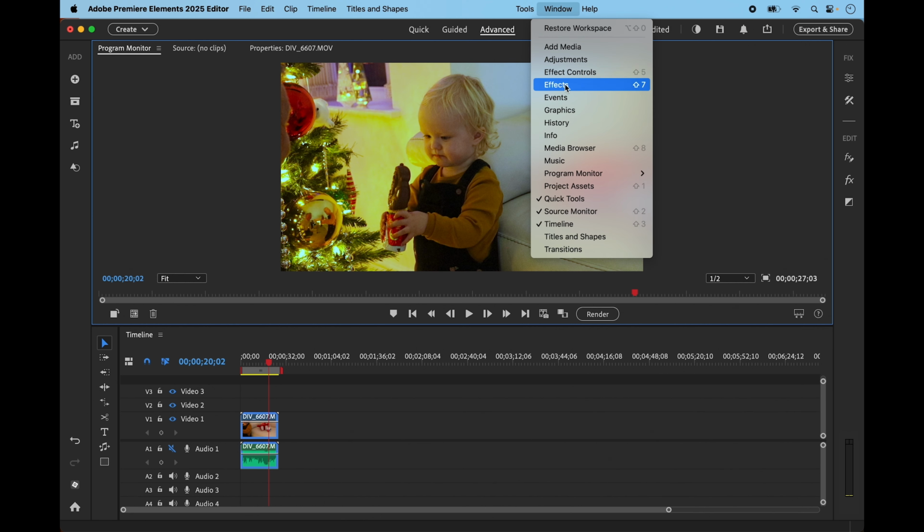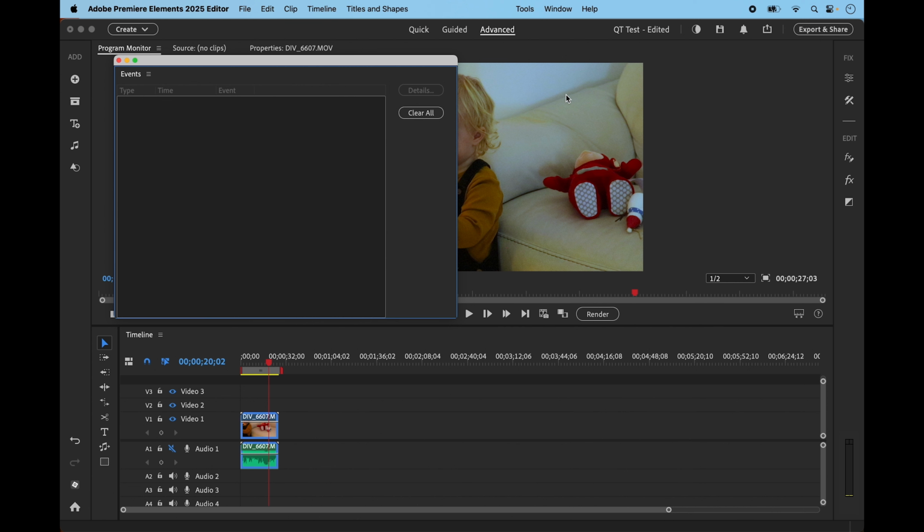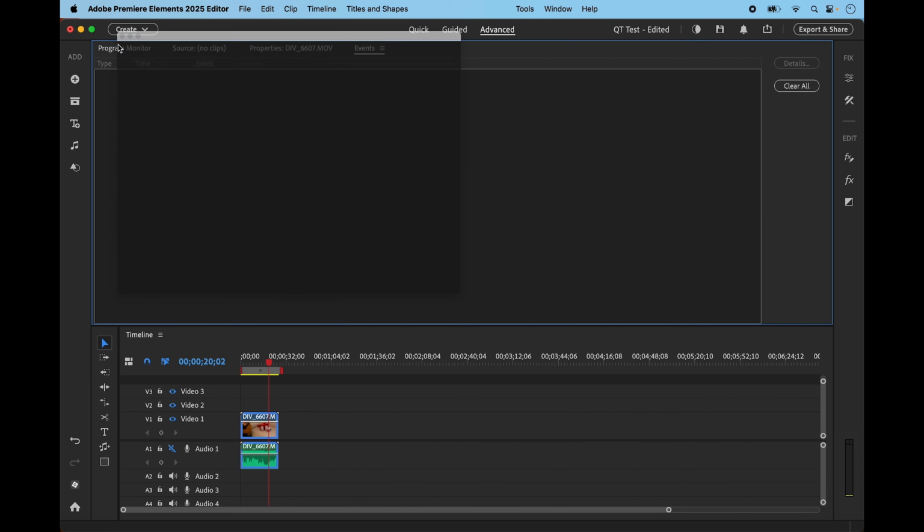And under the window menu, we have another panel for events, and this is quite useful for tracking errors. So again, I'm going to hover by the blue line and drag into the program monitor. So I've now got program monitor, source monitor, properties, and events. And that's my kind of standard setup. Events are usually helpful if you get an error message. Sometimes you get a little error icon in the bottom right. It's usually associated with third-party plugins, and it can help you to track down exactly what's going on if you do get an error.